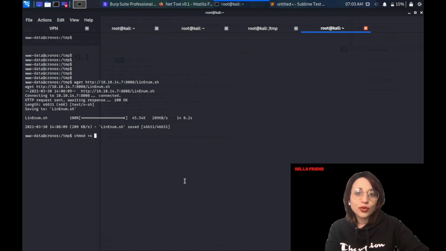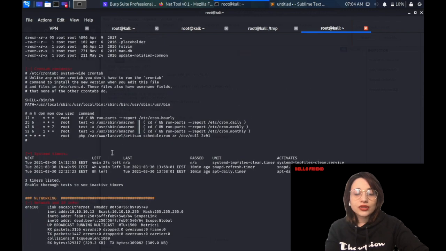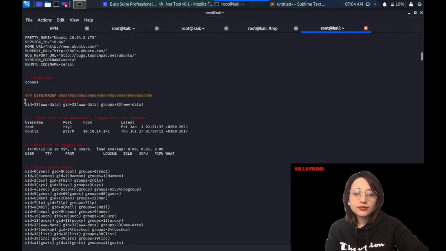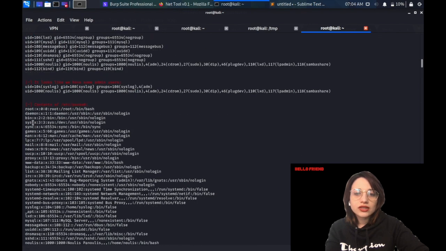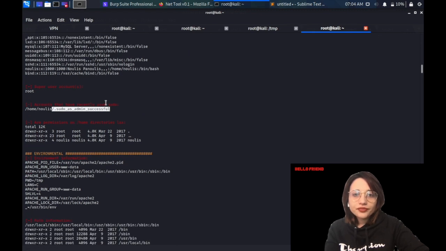I'm just going to change mode to make it executable. Then I will fire up the file to see what kind of information I can use for privilege escalation. So we are checking out, as you can see, data, the user, we have root user, we see the etc passwd file, what kind of information we see here.